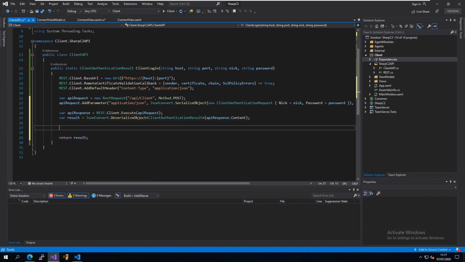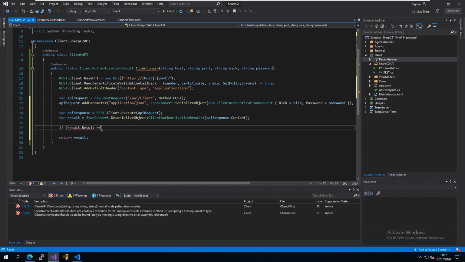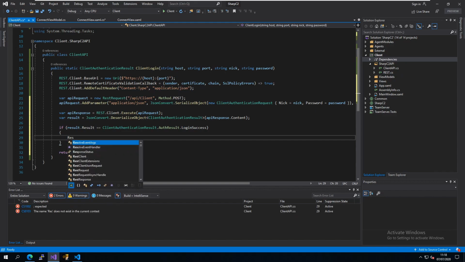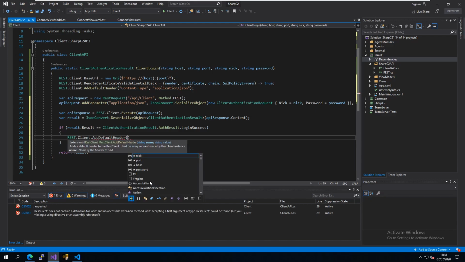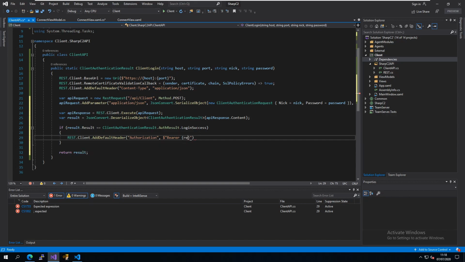But what I'm actually going to do as well is say if the result is equal to success, as in we've obviously logged in successfully, then we're going to set a new header on the client and say authorization is bearer, and the bearer is the token.